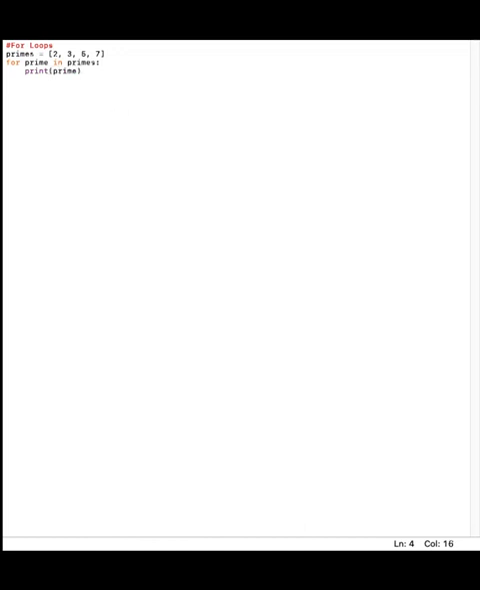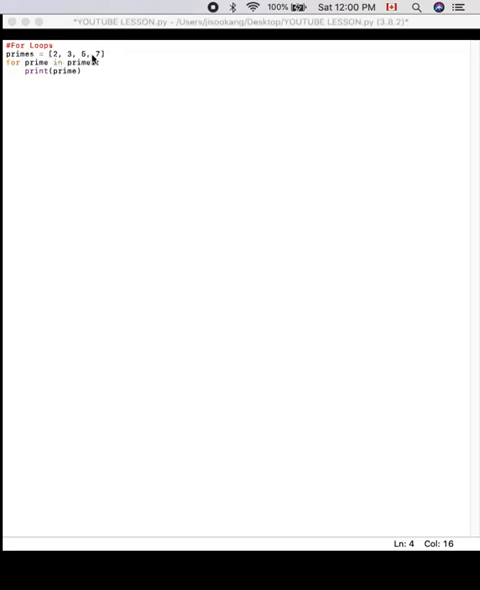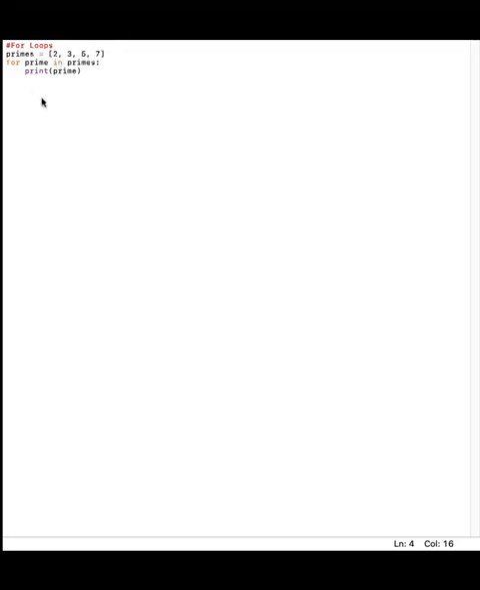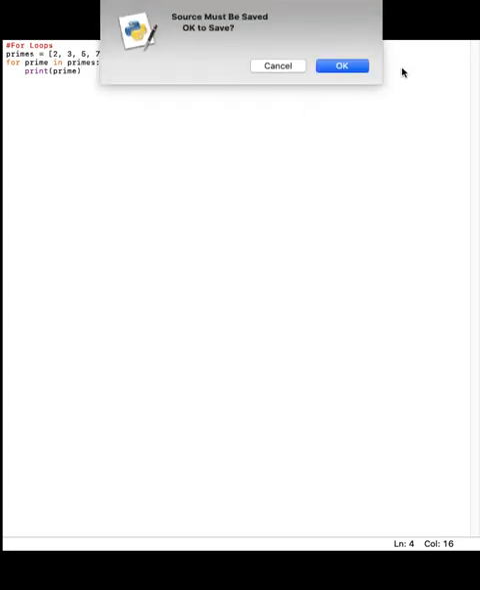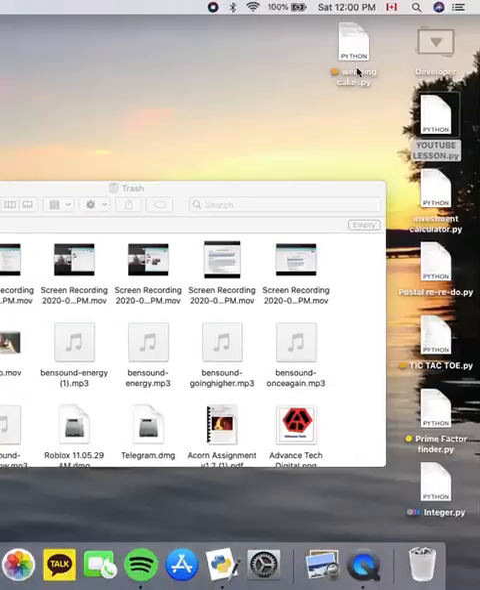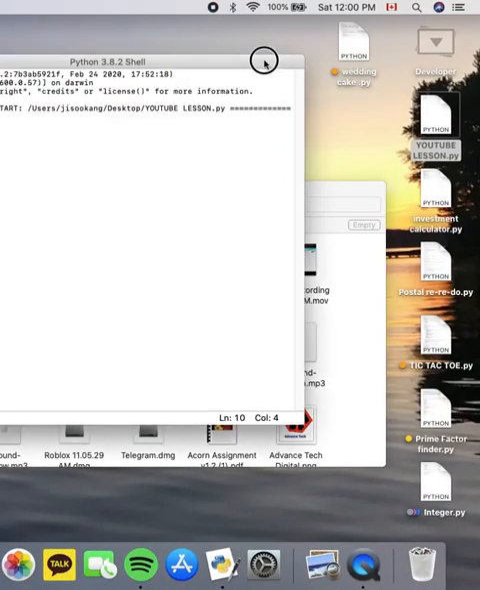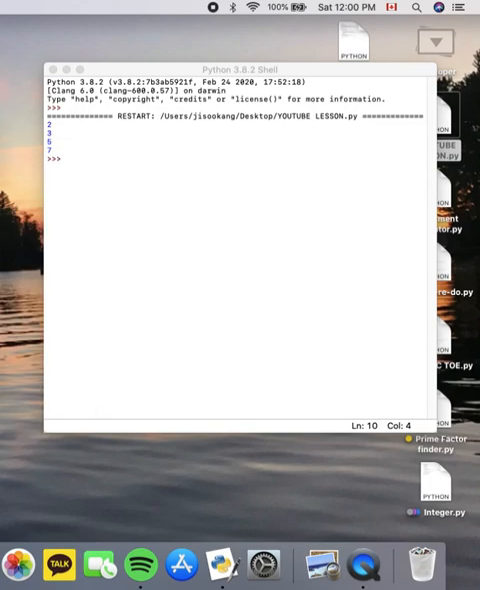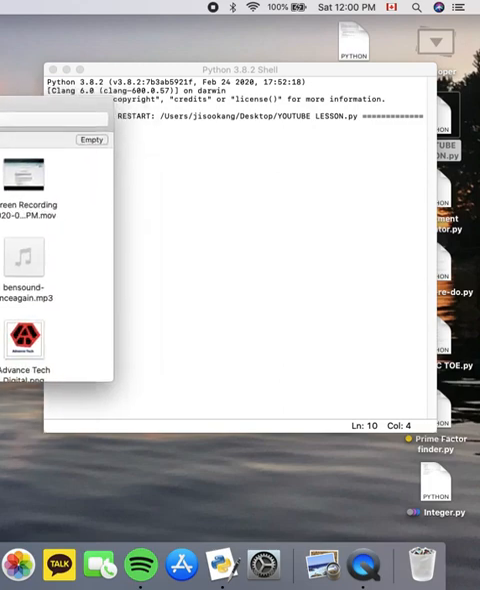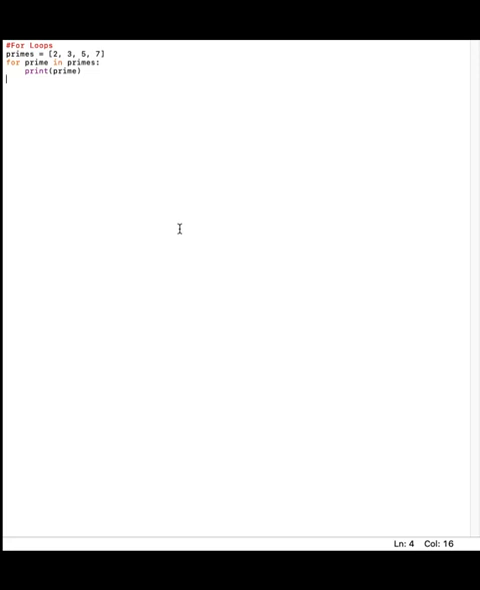What do you think is going to print out? It's going to print out the numbers 2, 3, 5, 7. So let's print this out, and then you save it. See, 2, 3, 5, 7. All right.